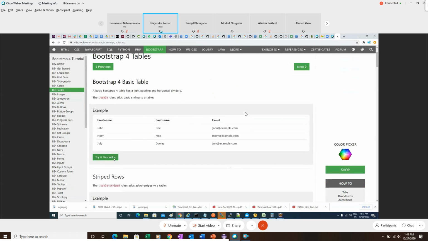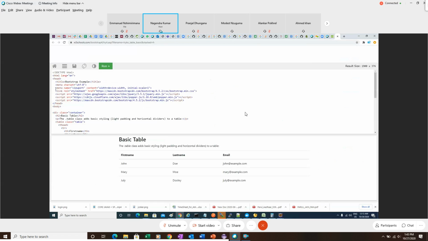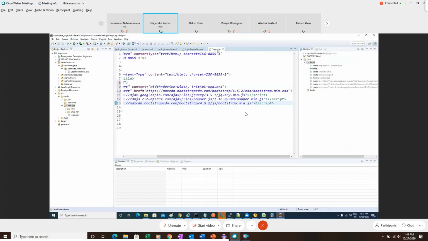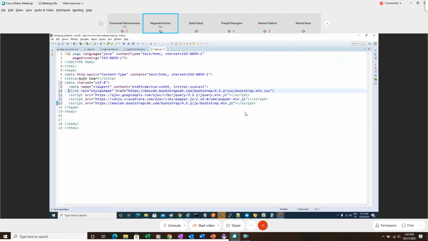So you just click on Try it Yourself. You got it? So you copy this much library blindly, because I am a fan of Bootstrap. Not only I, everybody in the world. Front end means Bootstrap. Clear?